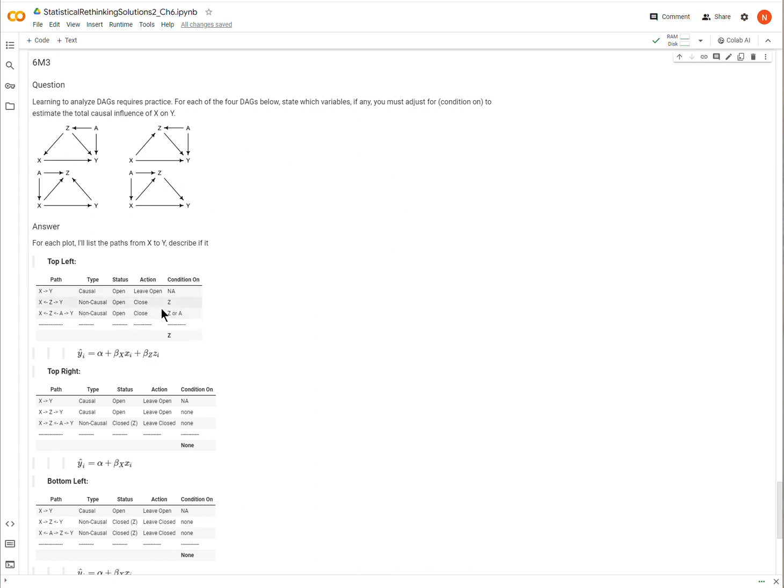Now, when I consider everything all together, I can condition on Z and close both non-causal paths. So that's what I need to condition on. Altogether, my regression might look like y hat is an intercept plus x plus z in order to close the non-causal path. Moving on to the second one on the top right.